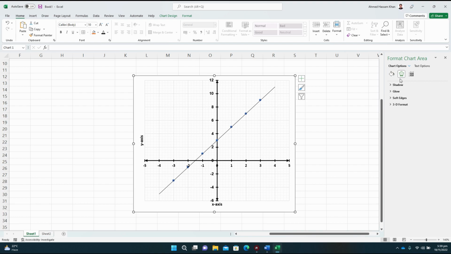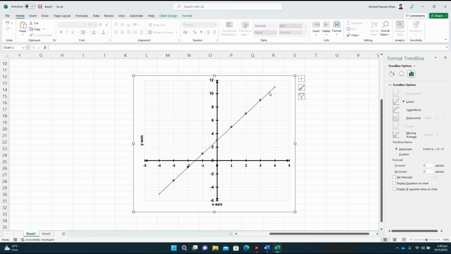There are many other options which we can use to convert this graph into a form which we like, but these are the basic settings which we should use. Now one thing we can also include on this graph is the label of the line. For this we can check this box, display equation on chart here.